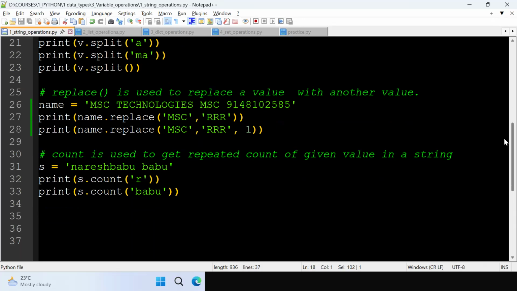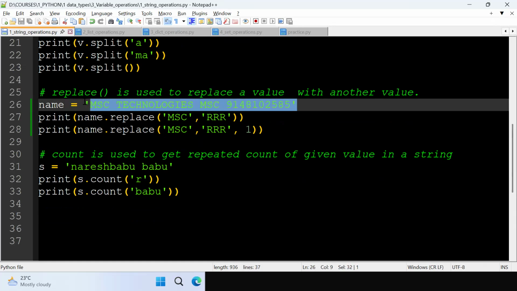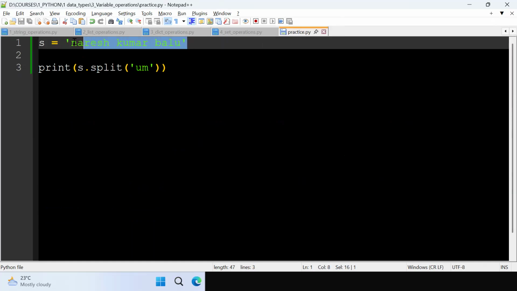Okay, next one is replace. Let me show you what replace is. For example, I'm taking this string. What is the string? MSc Technologies. Again, I have given MSc, and again I have given a mobile number.